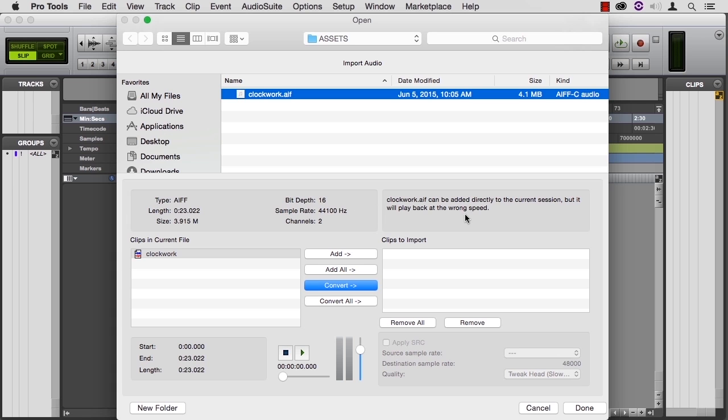Over here, Pro Tools is telling me it can be added directly to the current session, but it will play back at the wrong speed, and that's because of sample rate mismatch in this file. So let's come back to that in a second.